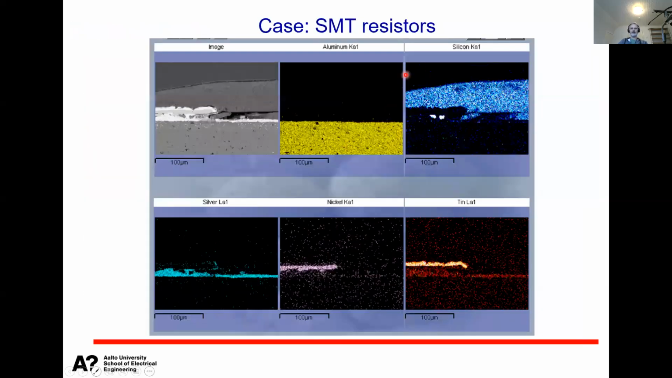And all these materials were just confirmed with this EDS element map. So basically here is a map which is showing different materials with different colors. So we know that, or see that, okay, here, for example, we have the aluminum oxide substrate, which is here. Here we have the silicone coating, which of course is mainly composed of silicon. We have here the silver, which should be the contact metallization. We have the nickel as a diffusion barrier, and we have the tin, which is the solderability coating here. Already from here, we can see that, okay, this part looks a little bit strange.